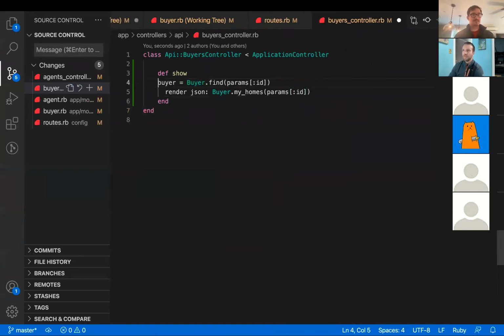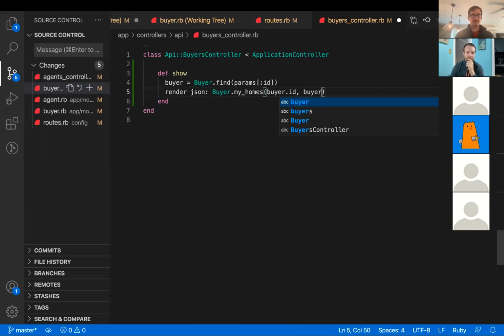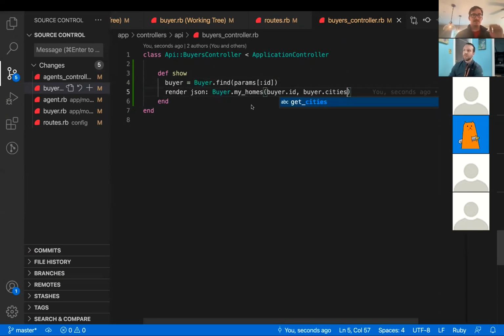But I'm going to do this. I do want this buyer. So what I'm going to send here is the buyer.id. I'm also going to send the buyer.cities. So we use the params ID to find the buyer, and we'll send that to this method, and we'll also send the cities.